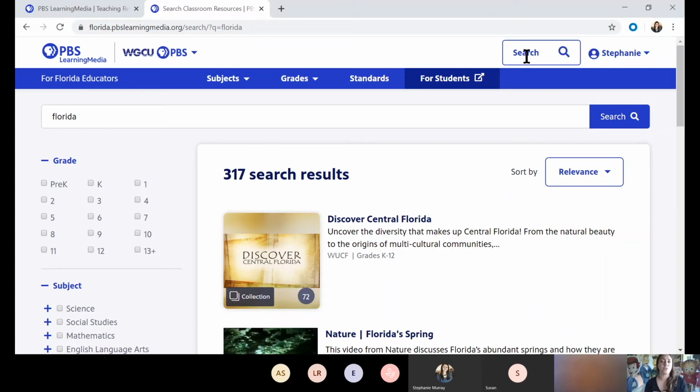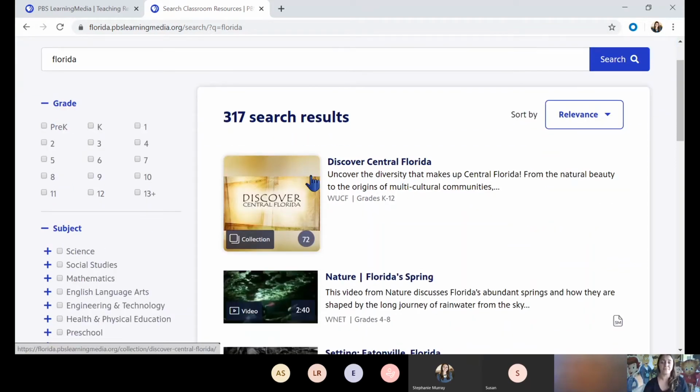Just to remind you, for those who have not joined us, this is all free. Once you create an account with your name, your email, password, and your zip code, it tailors everything. You'll see Florida related, Florida standards, right? So it's all on there for you, which makes it nice. So I'm going to do Florida.